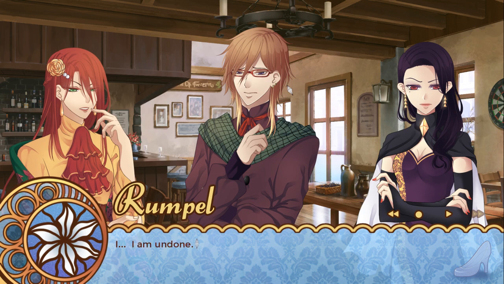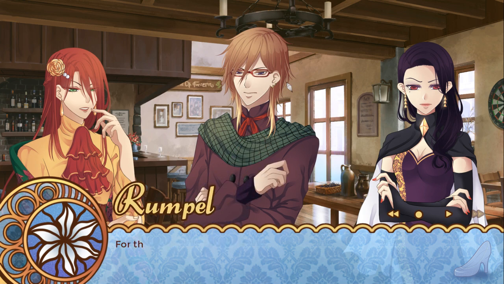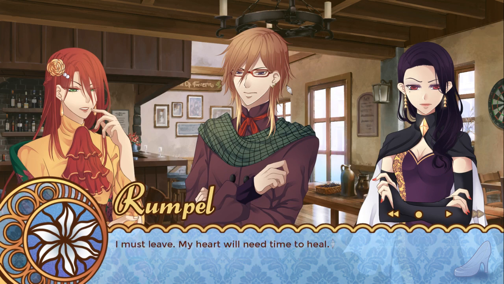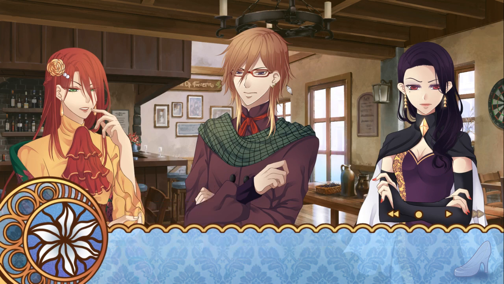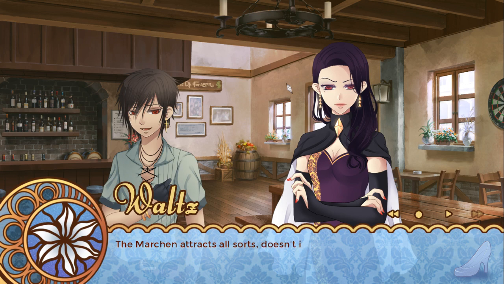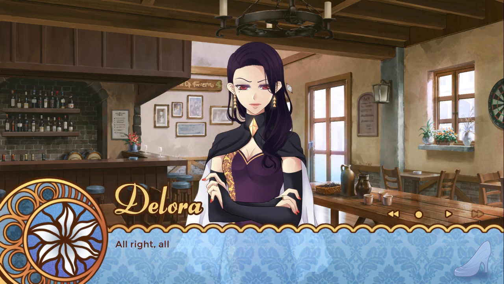I am undone. My heart is in pieces. You knew him for 10 minutes. For those who can hear the music of their heart, like I, it takes only a look to fall madly, irretrievably in love. I must leave. My heart will need time to heal. And he's off. Martian attracts all sorts, doesn't it? That one is entirely Parfait's fault. Alright, nothing to see here. Back to work.